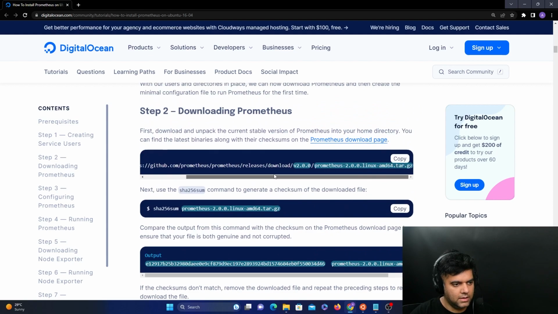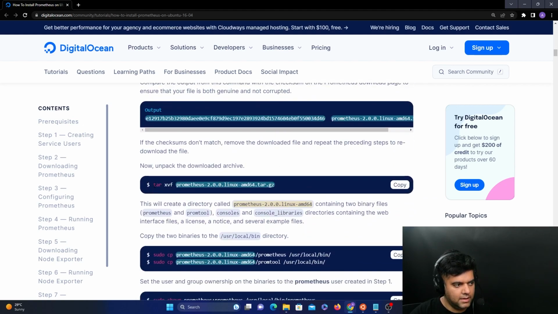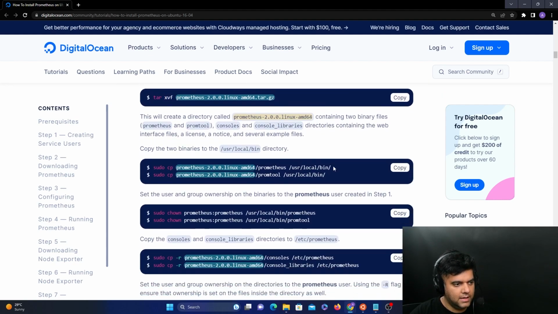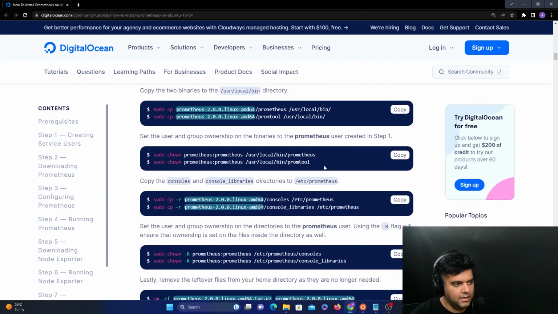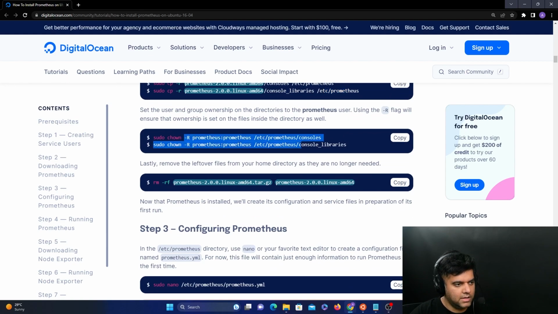In this command is where you will download Prometheus, and then you will get access to the tar file, and you'll use tar xvf to unpack the downloaded archive. Then you have to copy the Prometheus binaries into /usr/local/bin and change the ownership to the Prometheus user. You'll also copy all the related files, like the console files, into /etc/prometheus, and change ownership again.